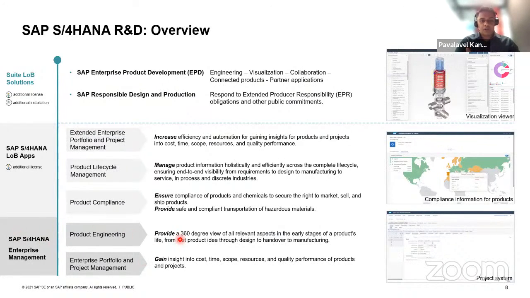More details about it you can find in SAP Rapid Explorer, wherein you can find the different scope items available as part of enterprise management. In product engineering, we give a 360 view of relevant aspects of early stages of product life. This is basically the process required to move a product from an ideation phase to a manufacturing phase. So this is a basic flow available as part of enterprise management.